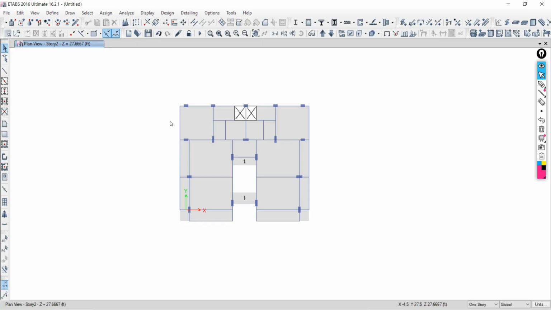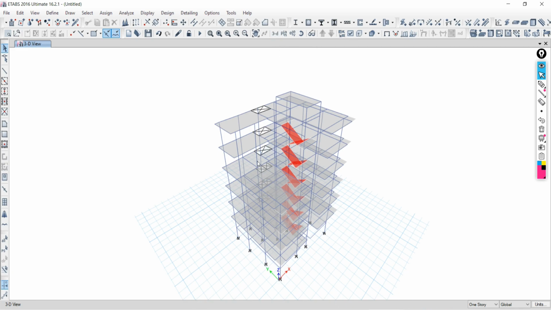Go back to the tabs again. Now, my intention is that I want to select all the slabs of the model only. All the slabs. How can I do this?